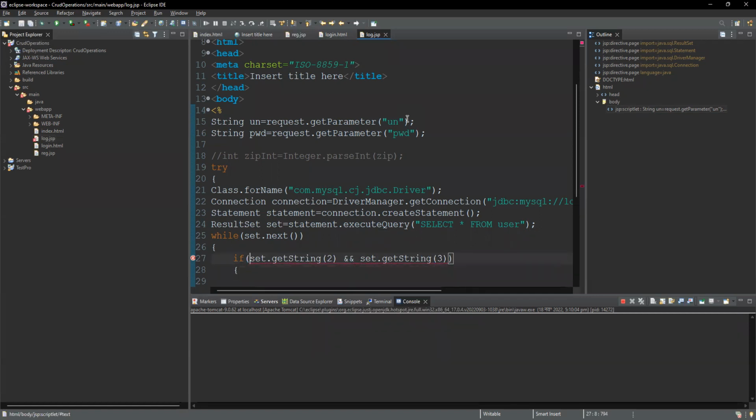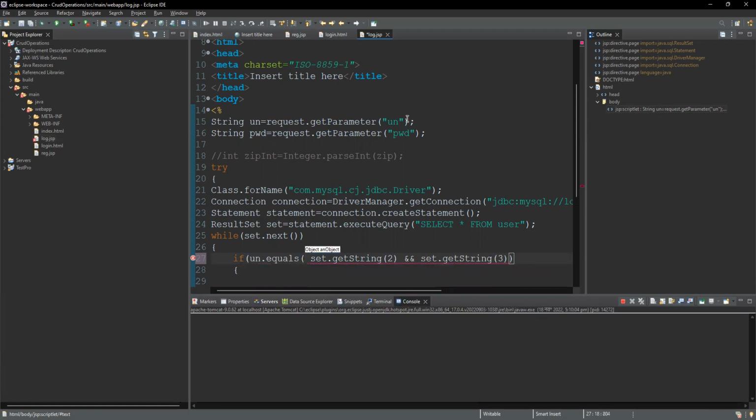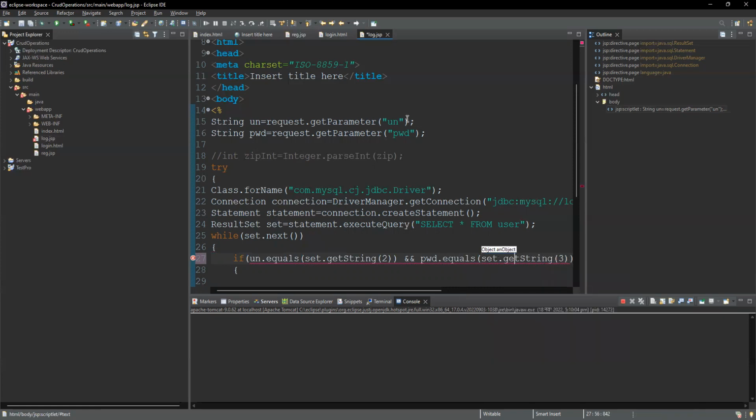But we need to compare this with our value. So how we can do this? So where is your data? Your data is inside a variable which is un. So let me go with un.equals, control space, and in this equals, you can put this data first. That will compare your name with the respective username which you entered and the username which is inside the database. And in the similar way, we'll go with pwd.equals, and this should be my object. What is my object? This one.